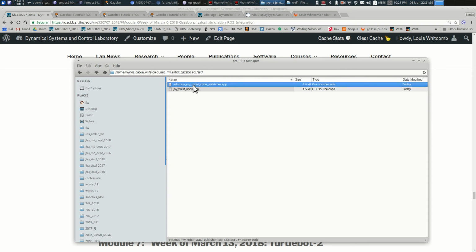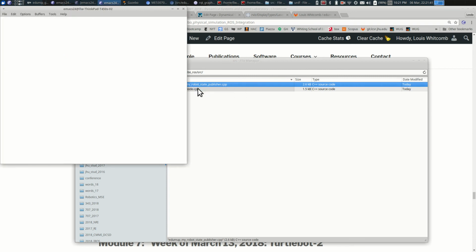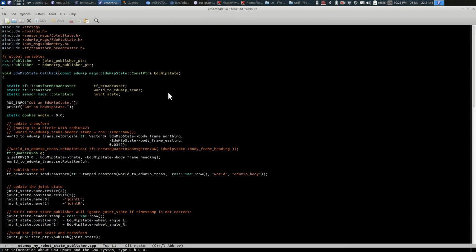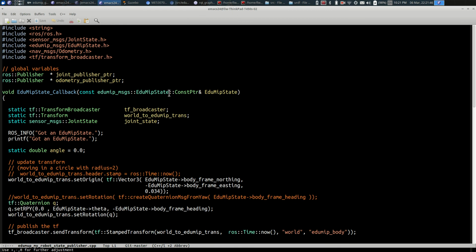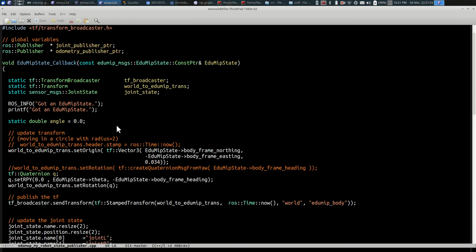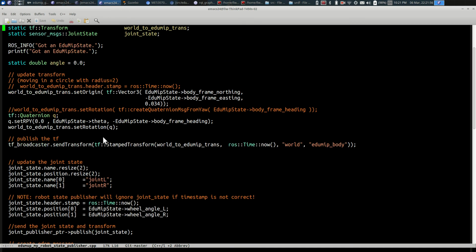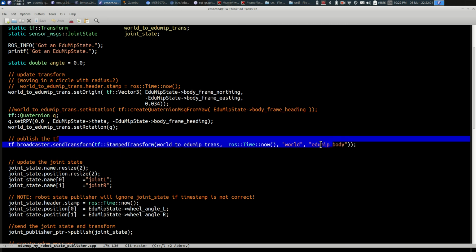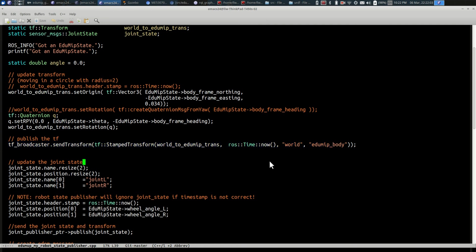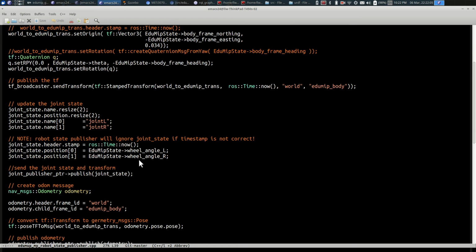And this is your robot state publishing node. Mine looked like this. And remember what this node did? It created a callback function that subscribed to the edgeMIP state messages. And it published a transform, which was the transform from world to edgeMIP body based upon that information. You remember doing that? And then it published a joint state message with the wheel angle left and wheel angle right. And the robot state publisher got that and published all the TFs for you.